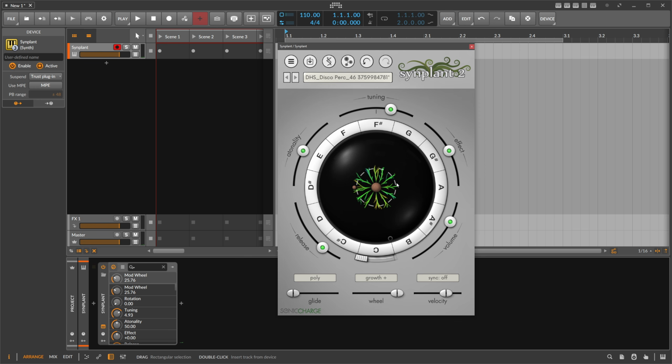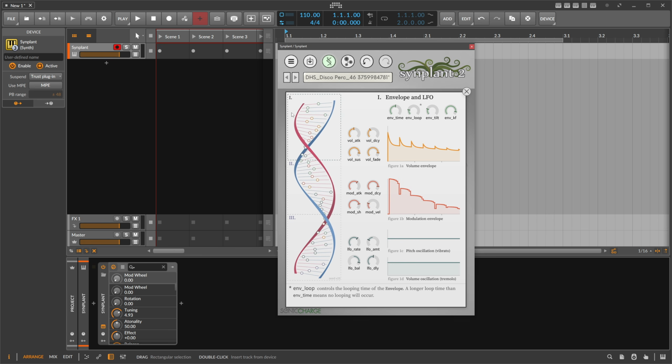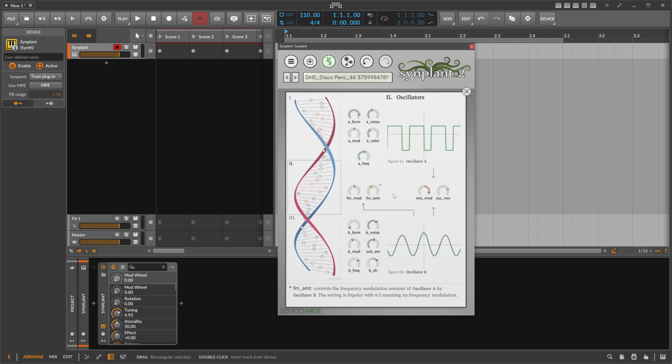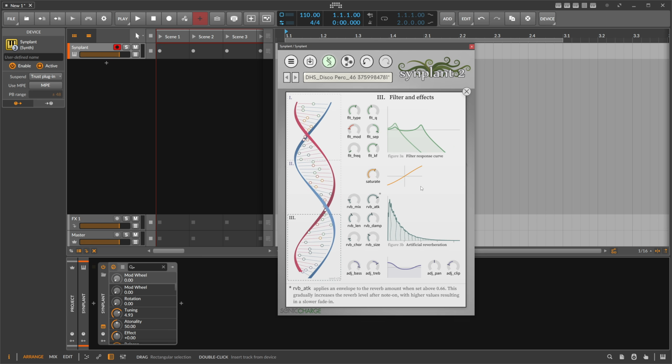So Synplant, if you don't know how it works, this one has been around for ages. Synplant 2 with the GenoPatch feature just came out yesterday. It's a really nice sounding 2 FM oscillator synth. We can dive into the DNA here. And under the hood, this is basically just envelopes, 2 oscillators with FM, and filters and effects, right? This is what's going on under the hood.